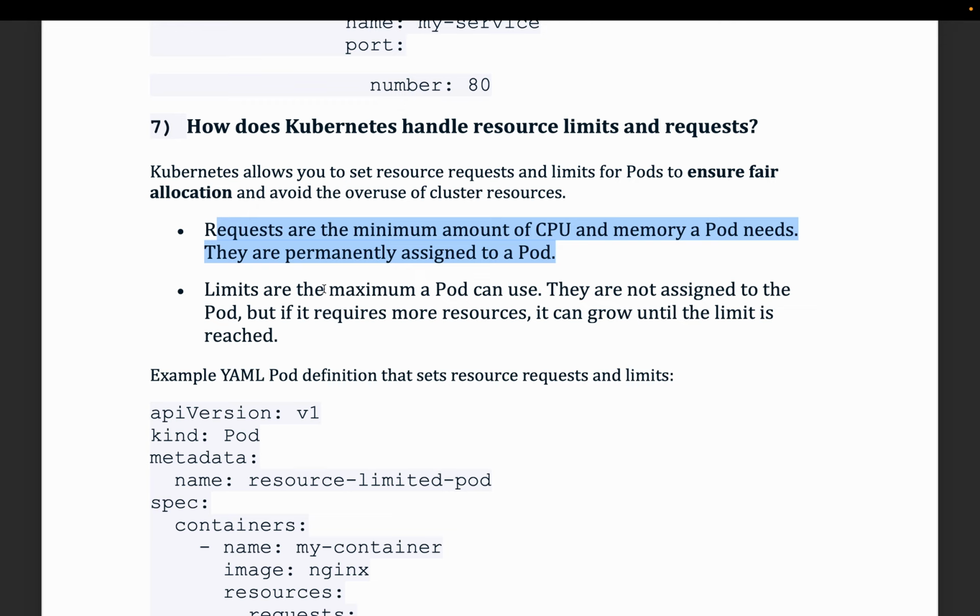Like if you have a 2 GB limit, as of now I need 0.5 GB of memory, but if there is any requirement that it has to go higher, you can define a limit as well. That means it can go up to 2 GB, correct? So that you can define in the limit.